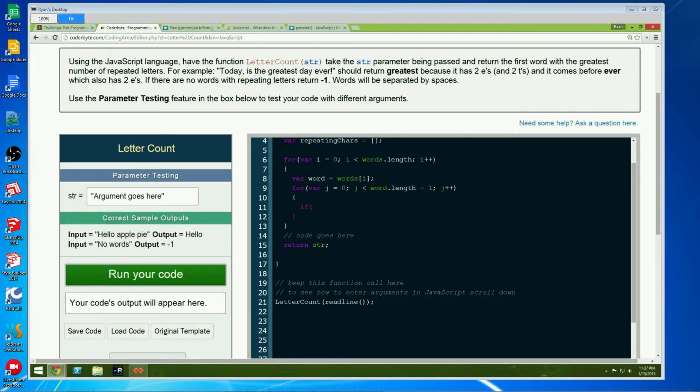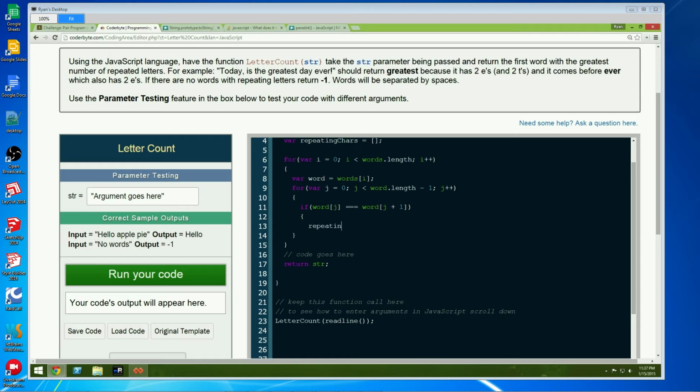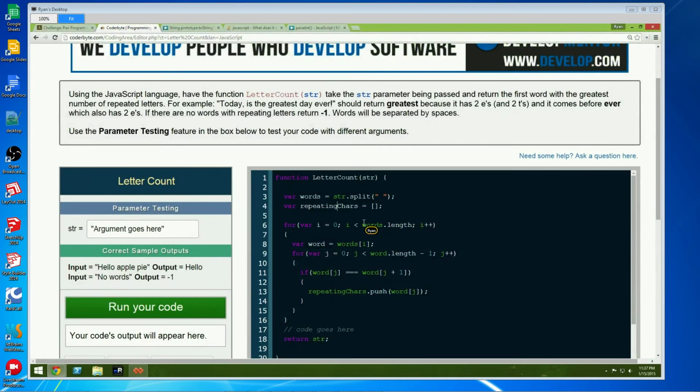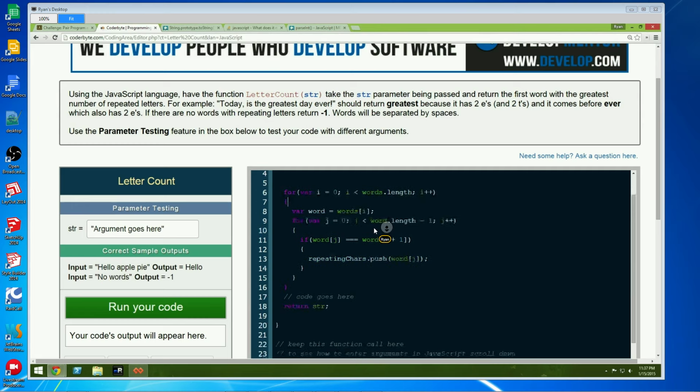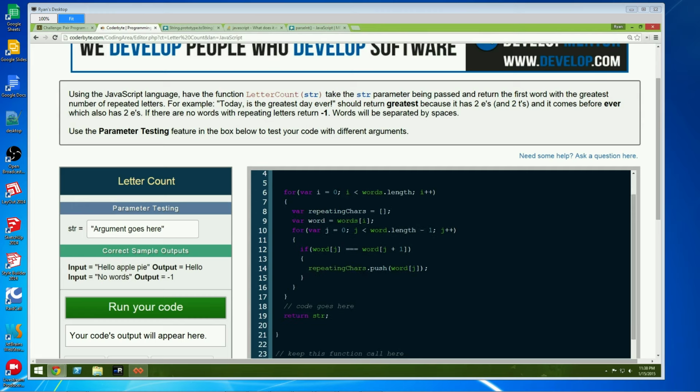Just trying to make this a little more readable. Yeah, no worries. If word. Okay, I think this is going to need to be moved into here, right?